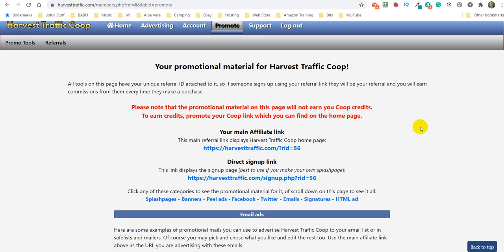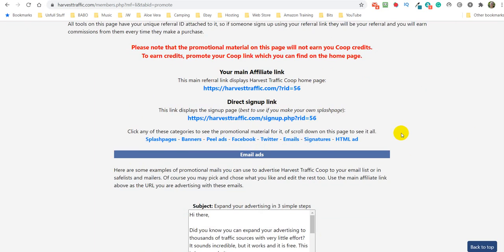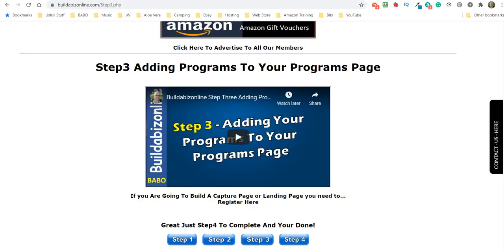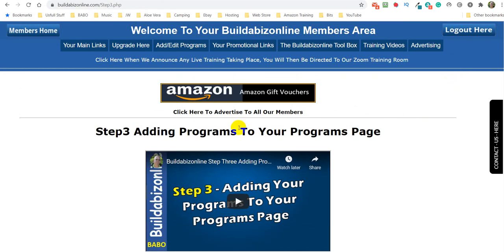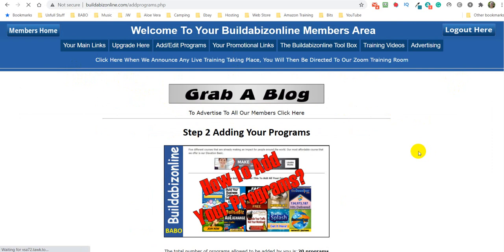Now, I need to add this one. So I need a few things. Let us go to our members area. Now, where do you add these programs onto your programs page? Well, this gives you a clue: add or edit your program. So you hover over the top, you slide down, and you left click.